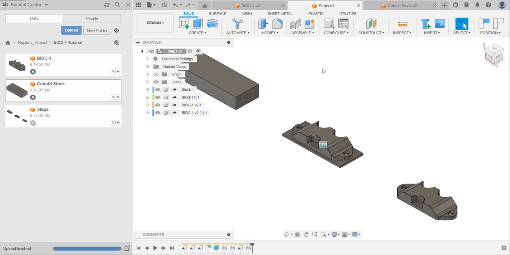Hello. This video is a part of a series of videos on making CAM for the Bechtel Center at Purdue. Last video, we made this progression, starting from the raw stock, moving on to our first operation, and then finishing off with our last operation.